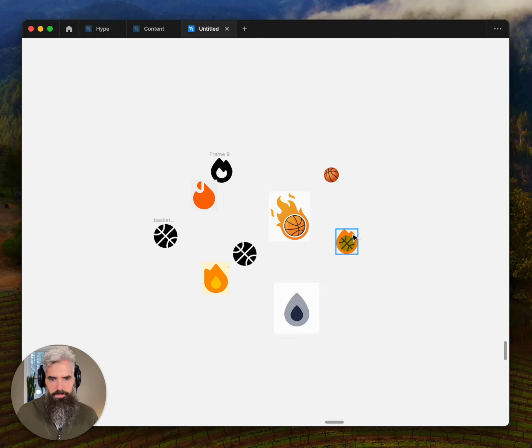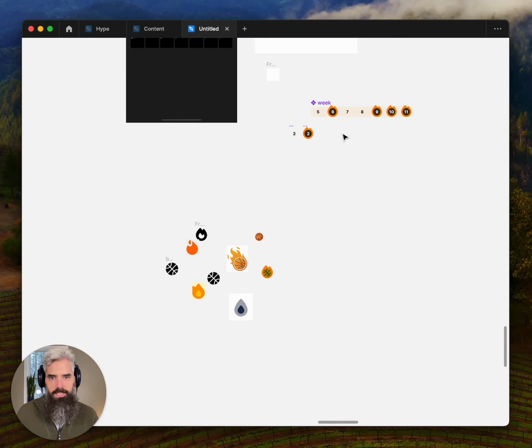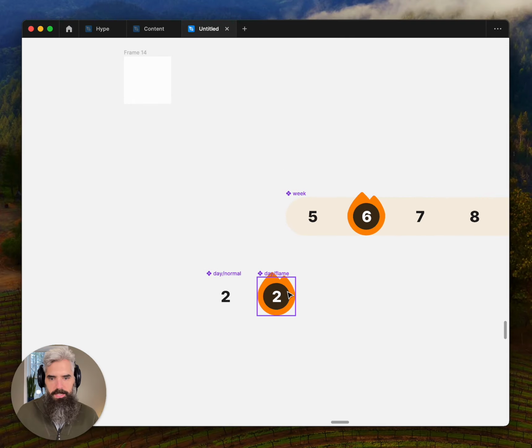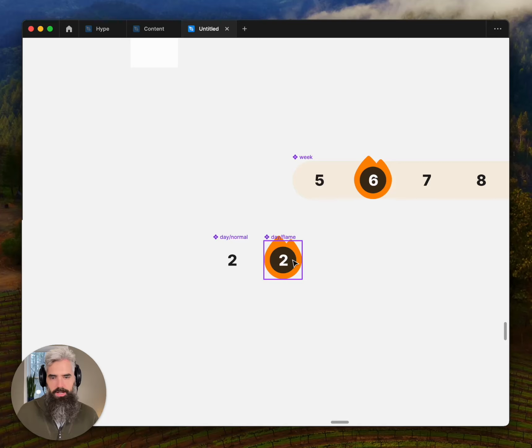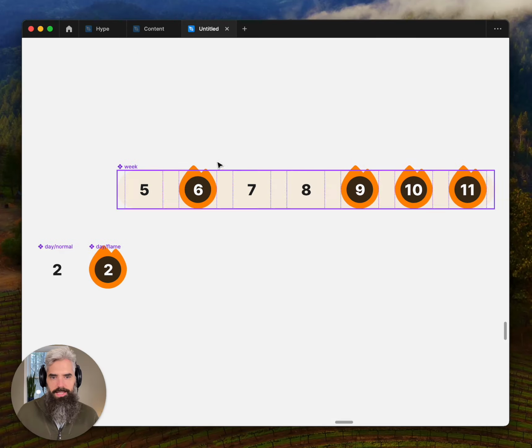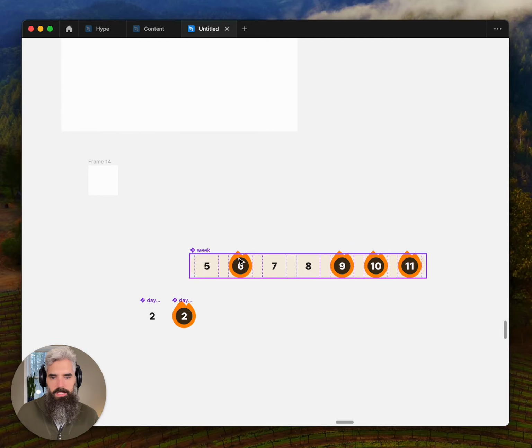So I started playing around with it. I came up with this. That was actually looking pretty promising. So then from there, I came up with this concept here, this flame right here, which you can see. Then I created a flame day and a normal day. You can see the flame day actually kind of spills out. And then I created a concept of a week here.